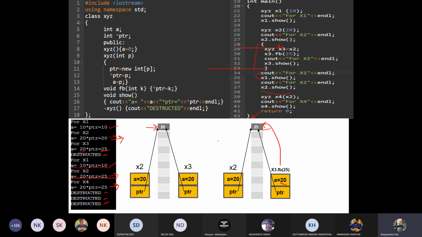What is the problem? If we are using the default copy constructor here, it is bitwise copying x2 to x3. So everything is copied, the value of ptr, value, everything. And as they are pointing to the same memory location, if you change the value, the changed value will always be reflected. The old value is gone, it is deleted. So this should not be done.